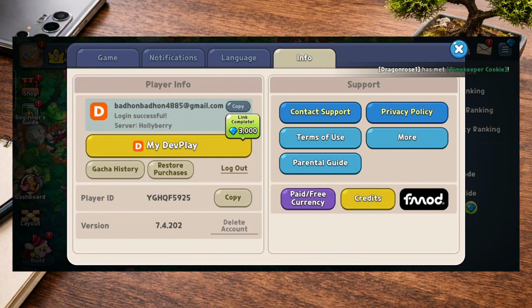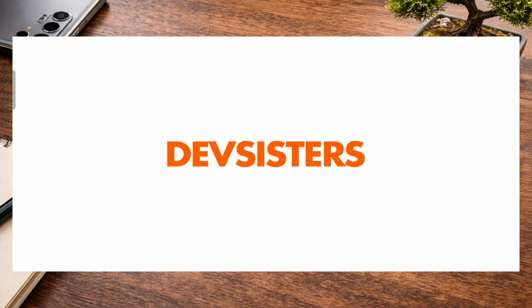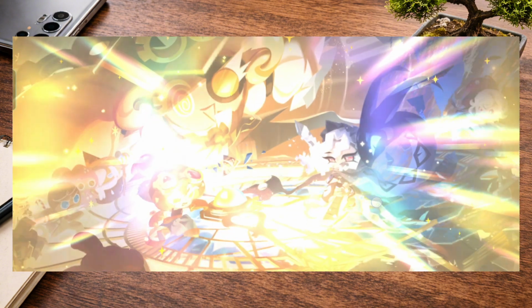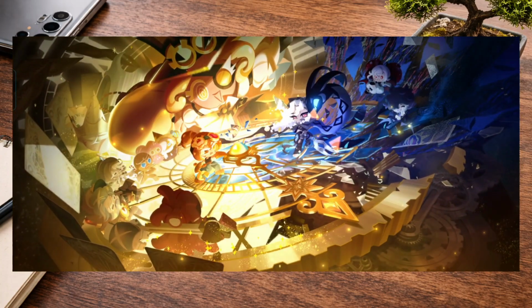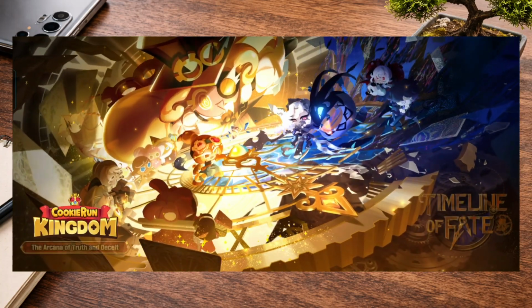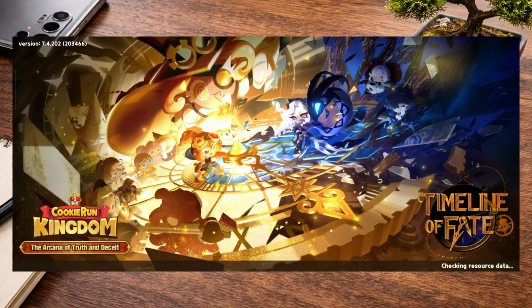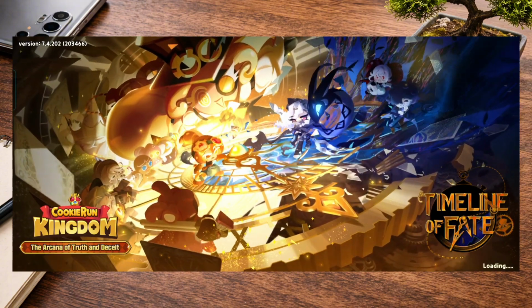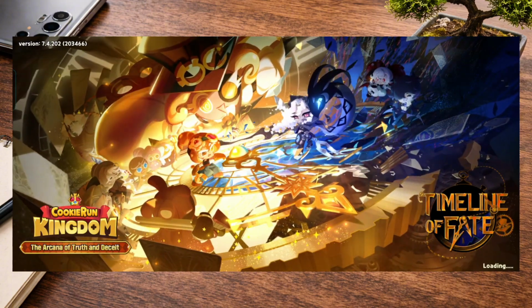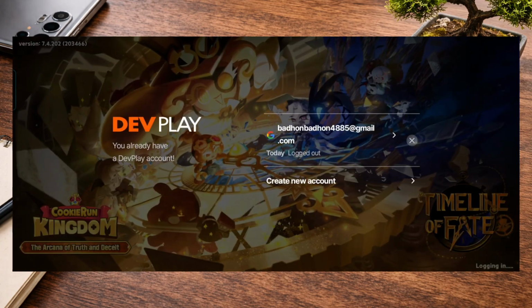So right now you can see that I'm logging out from my account. So after it is being loaded, there will be an interface which will show your previous account, and there will be an option which will say create new account or log in with your new account. You can see that. Wait for it, and here it is.